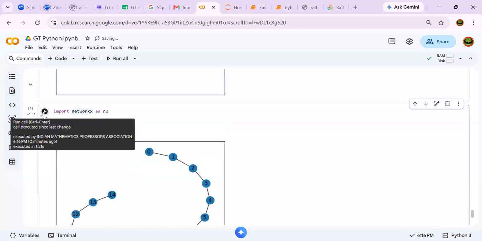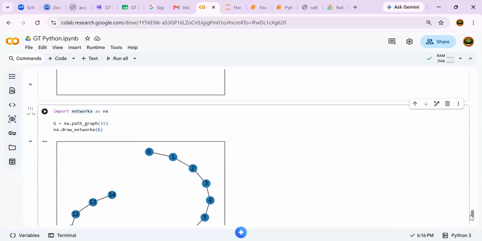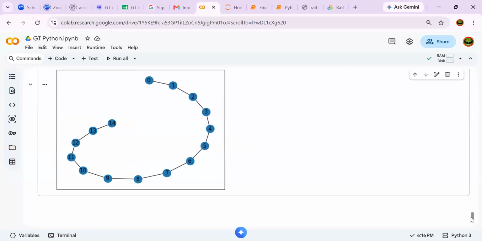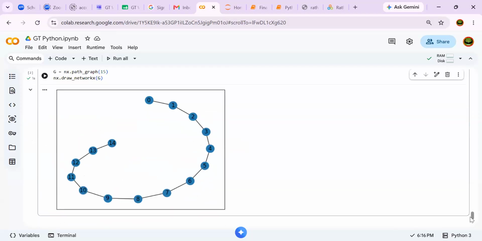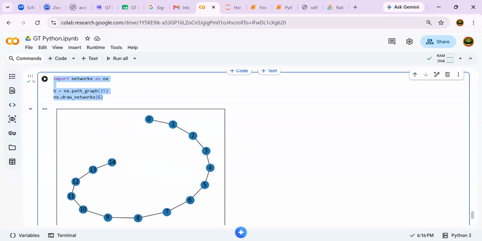This is a path graph with 15 vertices. I can create the path graph with 15 vertices just like that. Easily we can create any type of graph. I will post this in the chat box. This will create a path graph with 15 vertices, so kindly execute this. If you have any queries, please ask your queries.